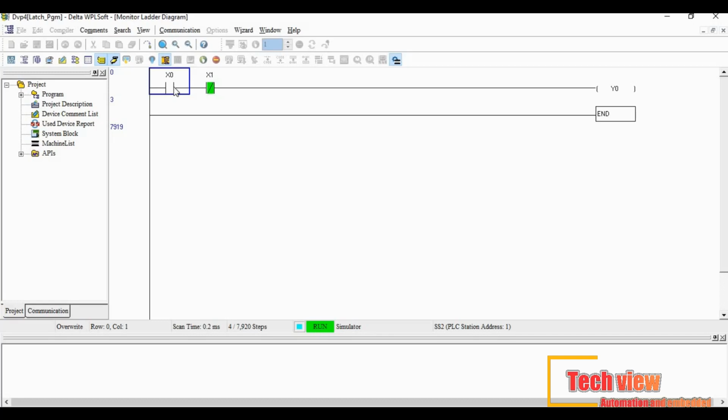Latch the output in many conditions, like motor start by using a push button and hold the relay after pushing the button. For that we have to modify the logic. Let's see how we hold the output.